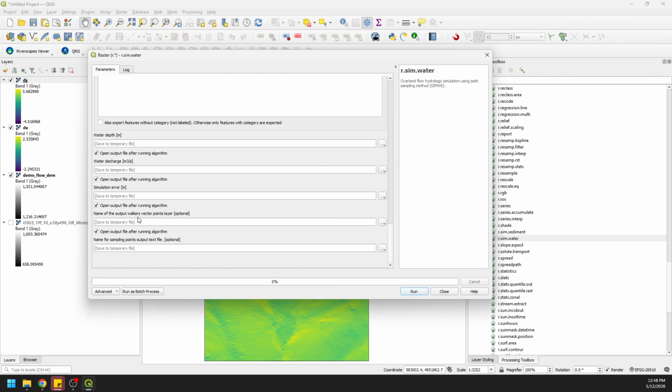These final two outputs are not important. They're optional, and I just get better model consistency when I do not use these. So I'm just going to skip both these last two outputs, the output walkers and the sampling points. And I'm going to save water depth, water discharge, and simulation error to files. Now note the units here because these units don't appear in the file names unless you include them. We have water depth in meters, discharge in meters cubed per second, and simulation error in meters.